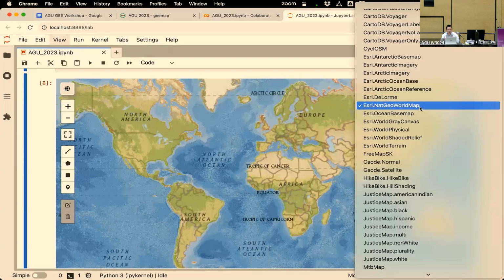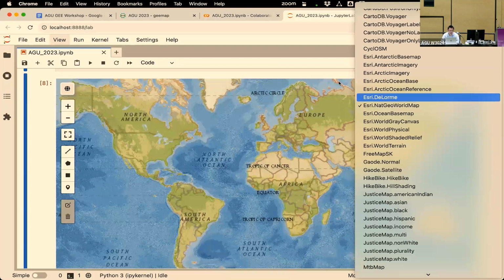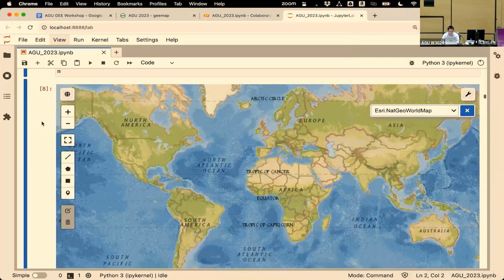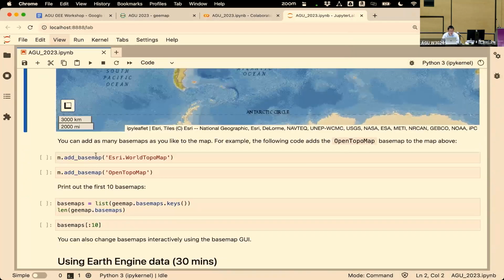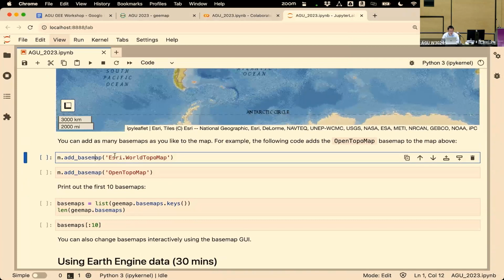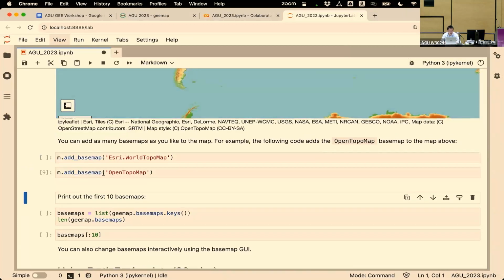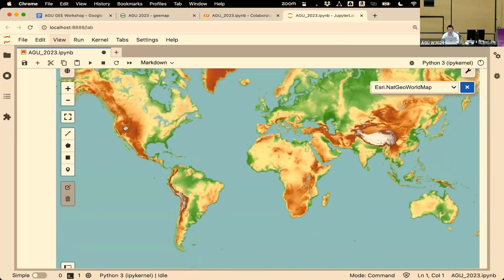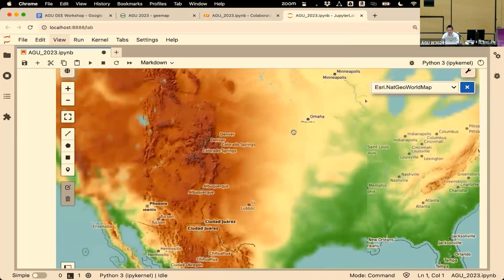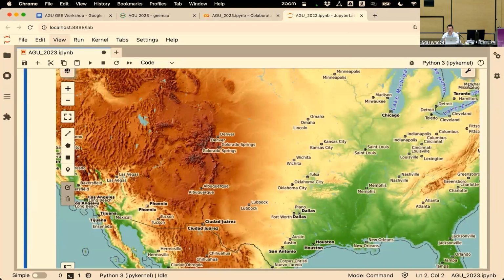This is something you cannot do in the JavaScript code editor. You only have the Google base map there, but here you have tons of base maps. If you also produce your own base map, you can put it in if you want to. You just need to use the function to call it. After you do this, I can, for example, say add open topo map, and it will be added automatically. Again, this is not Google Earth Engine. This is just simple web mapping, the base map that you can add to the map.